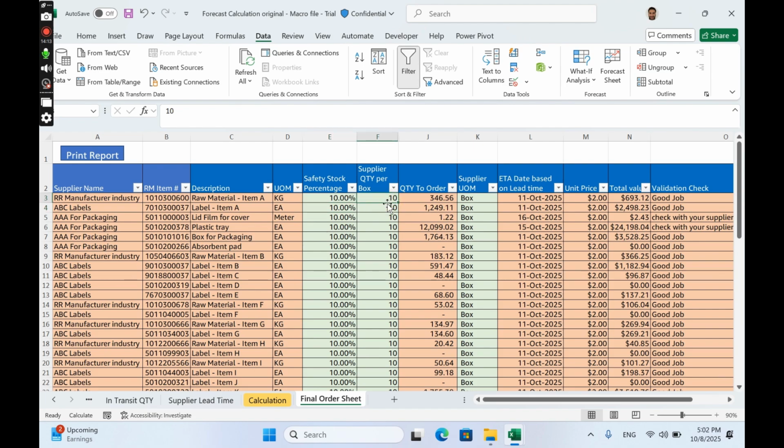And because you are going to place a purchase order to your supplier, in your calculation sheet, when you calculate the quantity of each raw material, maybe the supplier is selling it to you in a bundle. For example, each 10 units of that measure, he's selling you in one box.